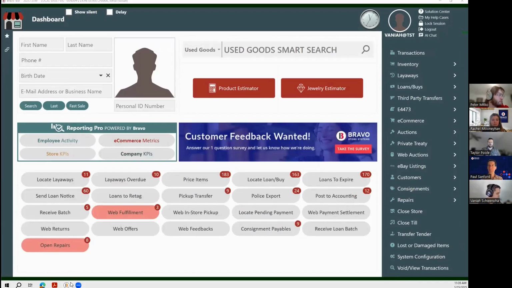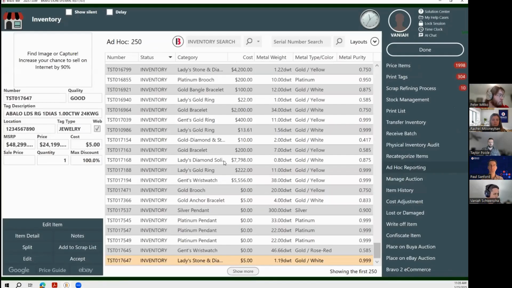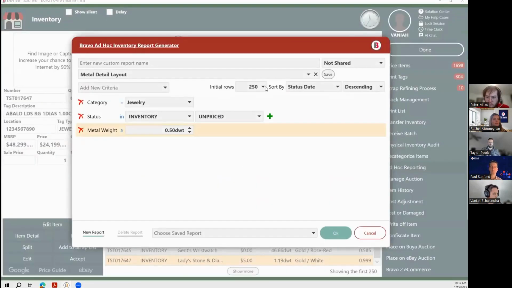Okay, awesome. I'm going to combine my last two demos into one because they're both related to ad hoc reporting on the inventory screen. So I'm in the inventory screen. I've gone to ad hoc reporting. Paul mentioned that instead of a max rows, which is what shows right now in the system, we changed this to the initial rows. So this is the first set of data you're going to get back from your ad hoc reporting search.